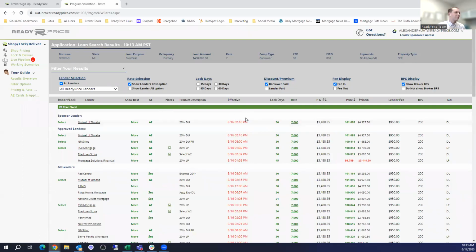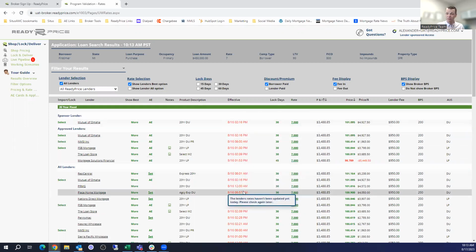The effective time and date here is when we last updated the rates. I'm in a test environment right now, so that's why they're all flagged red and out of date. So don't fret, when you're in the live environment you're not going to see that issue. Our pricing is always accurate. Every time we get midday pricing adjustments, we get them taken care of very quickly.